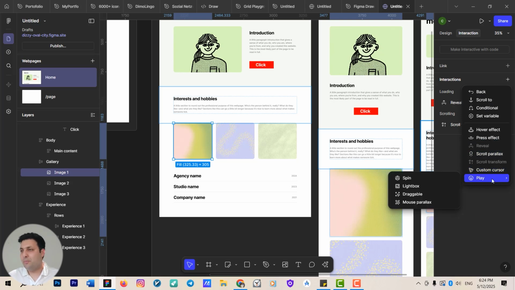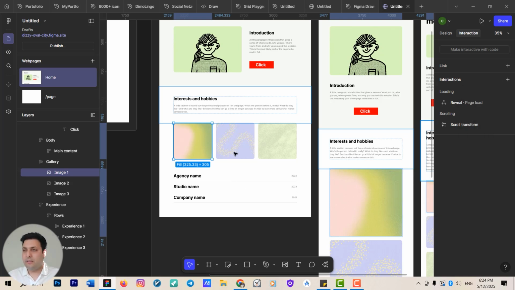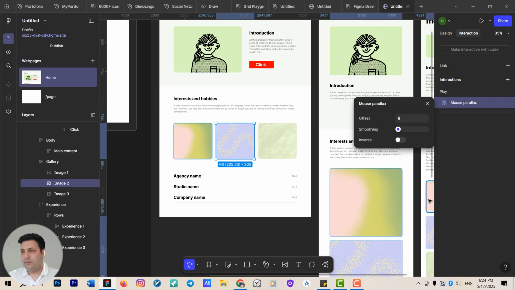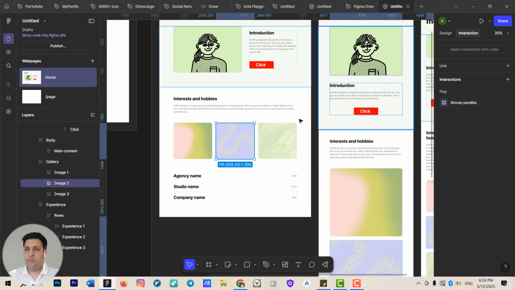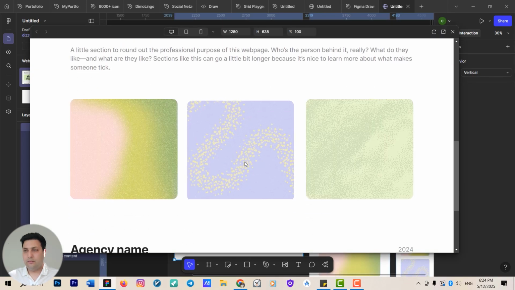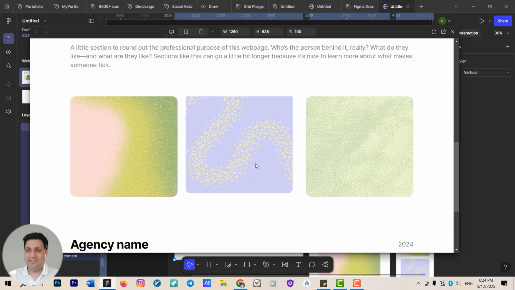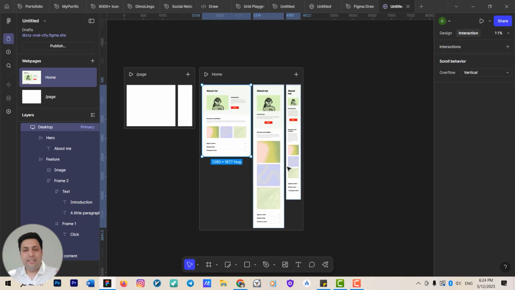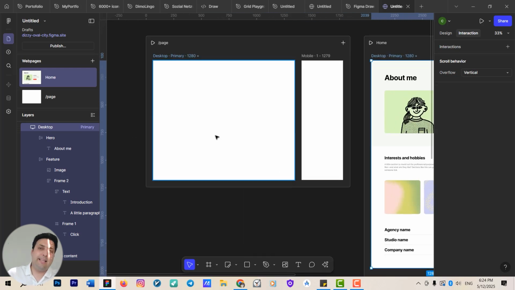Play is very interesting for me. And we can see, for example, what will happen when we use mouse parallax. Smoothing, offset, inverse. I haven't tested. See, that is the interaction. I love it. That is wonderful for me. See, you can make everything responsive. You can also copy and paste your design here. You can design something and add it here.